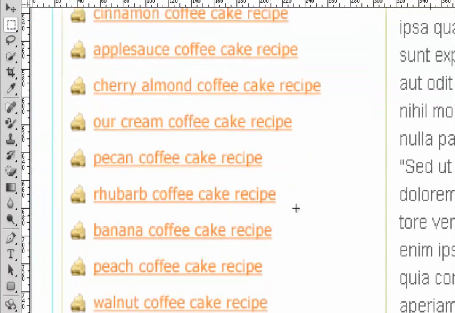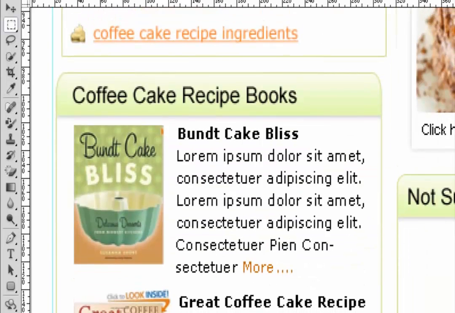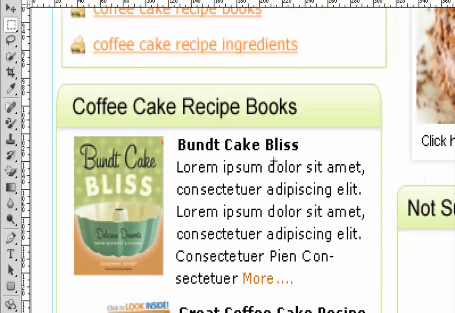What's next? Next we have coffee cake recipe books. I think what I'll do is I'll get started on that in the next tutorial. We've done well in this tutorial, and yep, that's what we did.